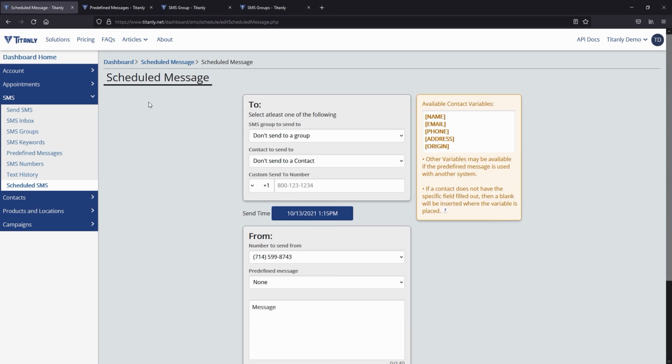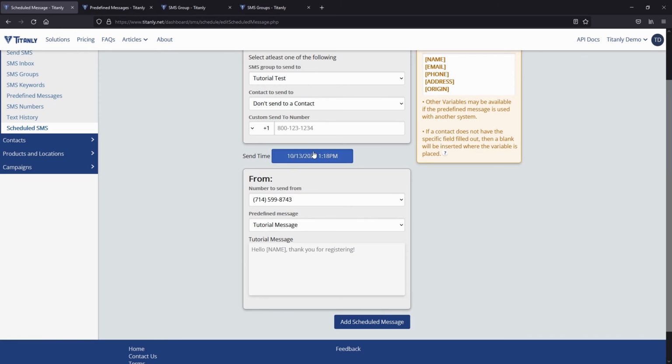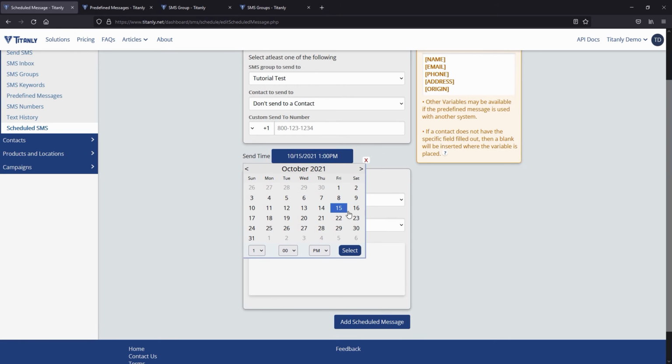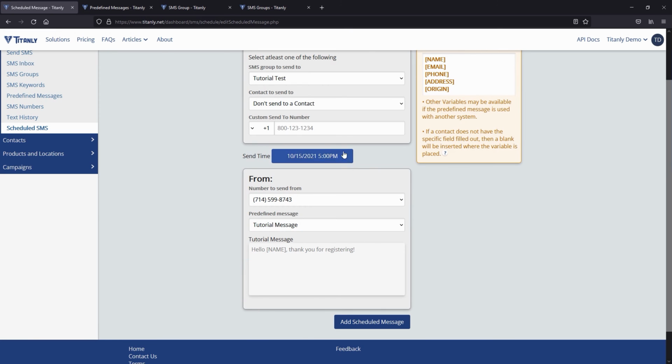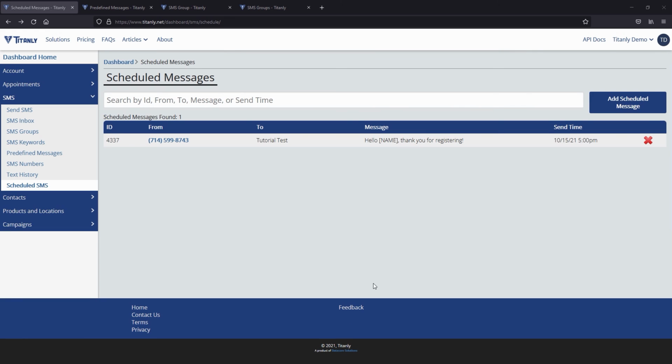And if we come back to our scheduled message and we refresh, not only do we have our group, but we have our predefined message. Now we just need to select a time. Let's say, I don't know, the 15th at 5 p.m. We'll select that. We now have all of the pieces required to schedule a message. And now, as you can see, we have our scheduled message scheduled for 5 p.m. We have the message we put in. It is going to the group tutorial test, and it's coming from that number.